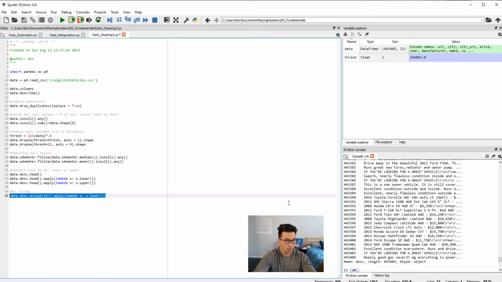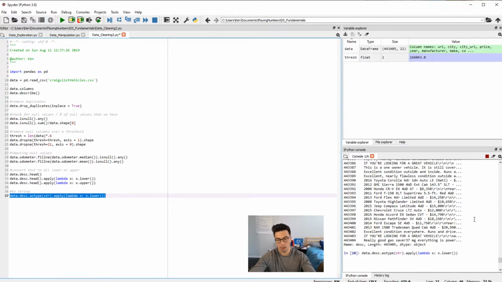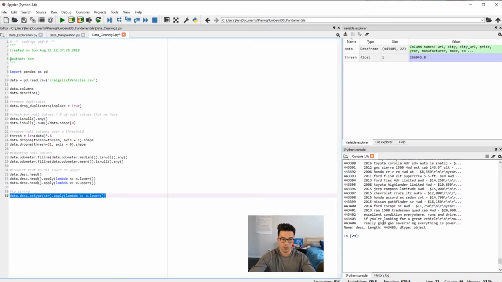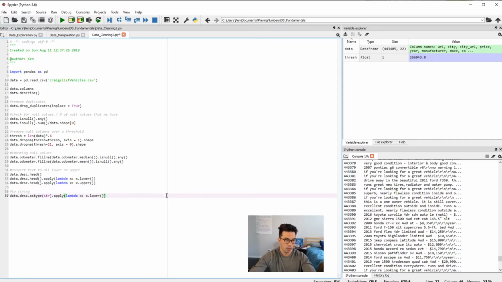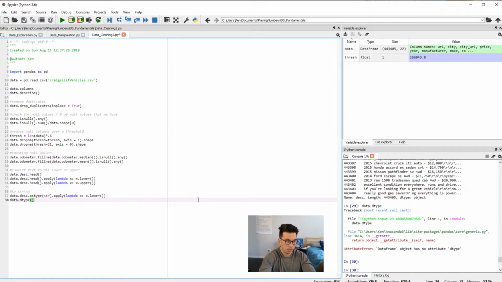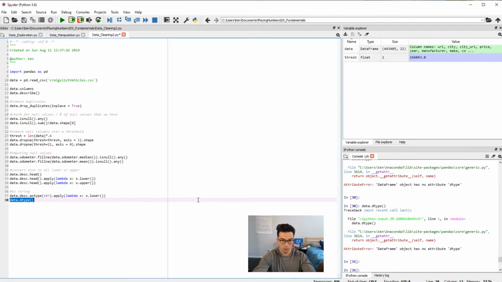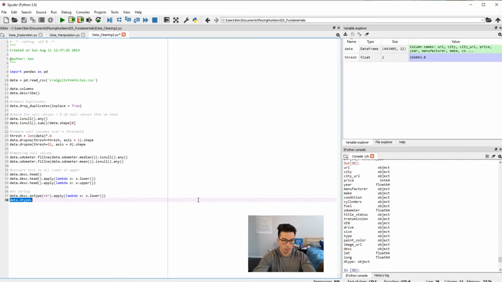Step lower, and that should work. Again, unlike before where we had some of those issues, it now works because it is classified this all as a string. We can see this by doing data.dtypes, and it'll show the type of all of these things.